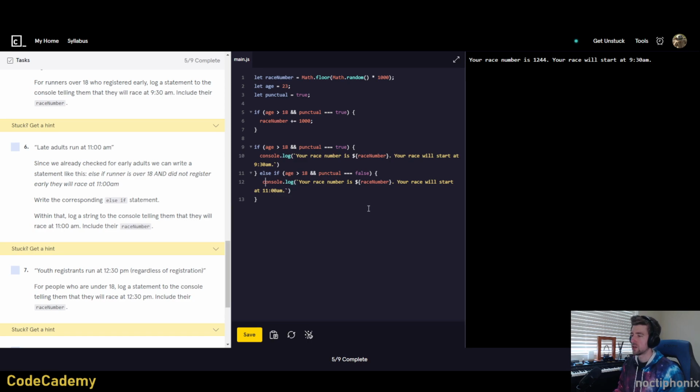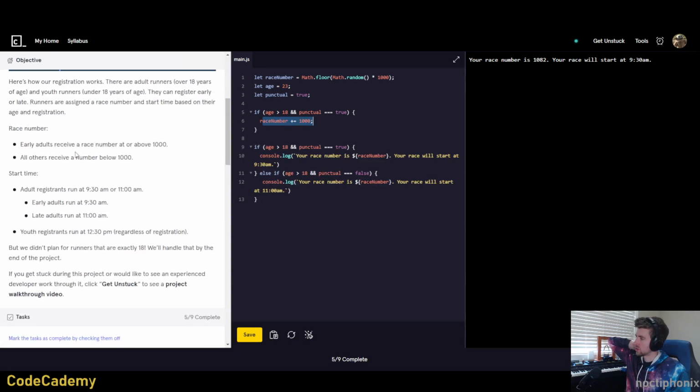So console log, erase will start at 9:30. If we run this a couple times, it's just going to show us the punctual ones, right? Oh, I see why they separated this, because the race number is being added whether they're punctual or not. Wait, I think it's just early adults, right? Early adults will receive a race number above 1,000.